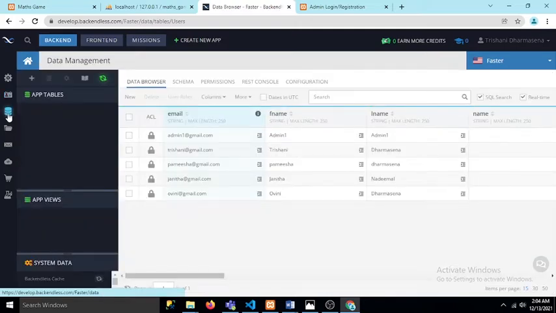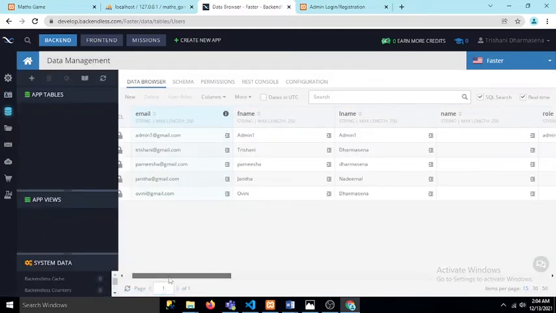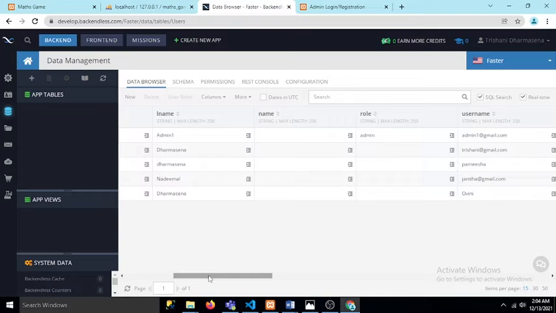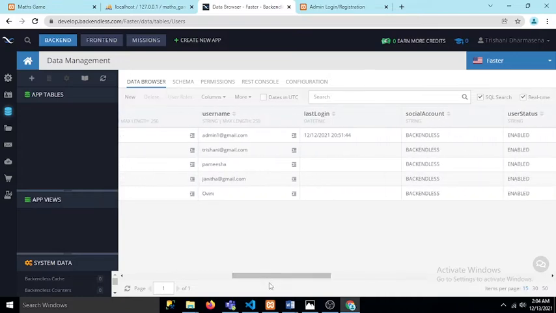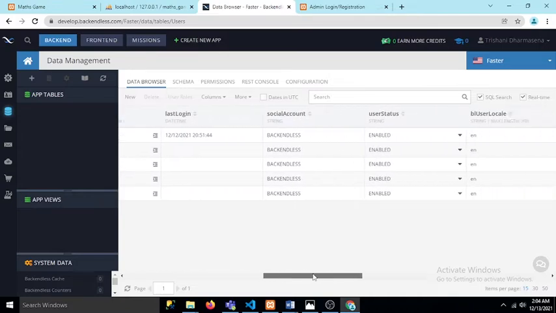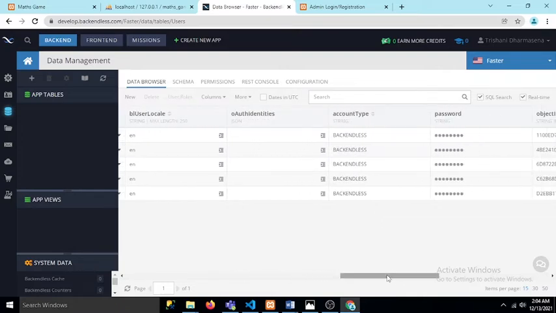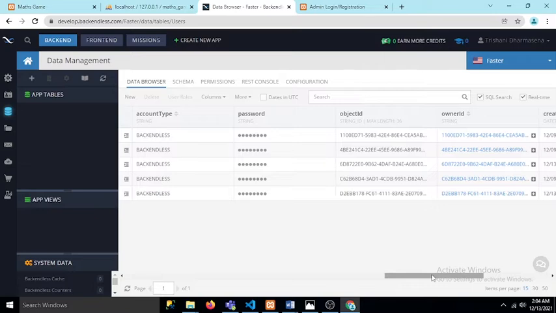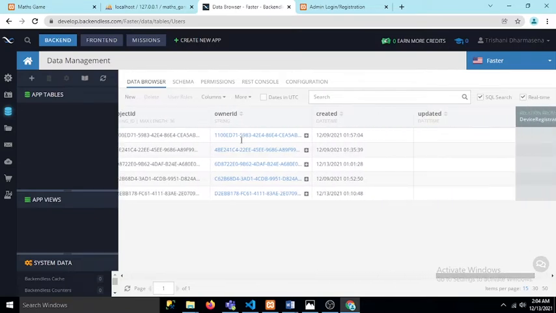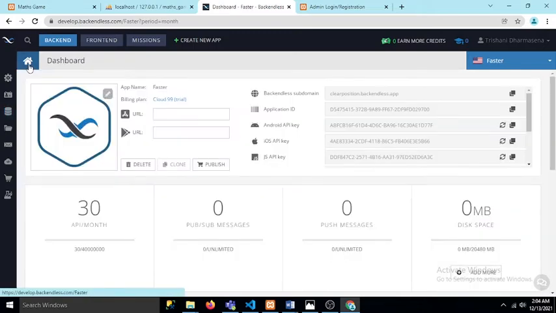Here you can see the email, first name, last name, username, all the details, last login, user status, and also the password, which is encrypted, so it can be taken as encapsulation, and also the number of requests.